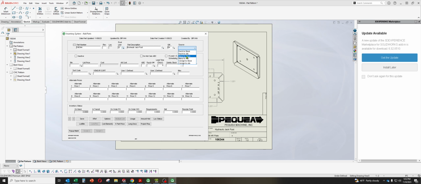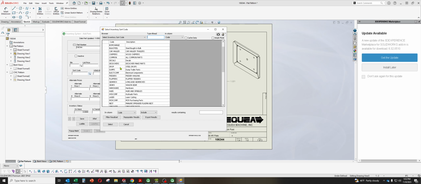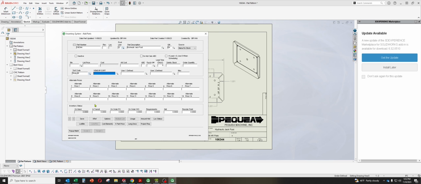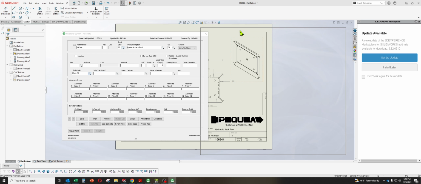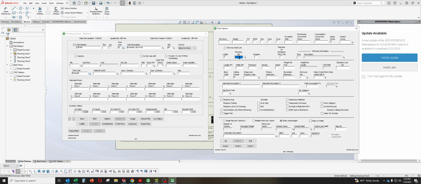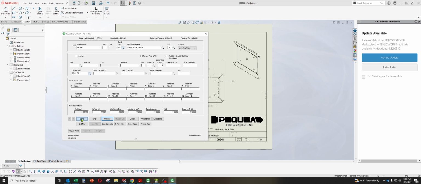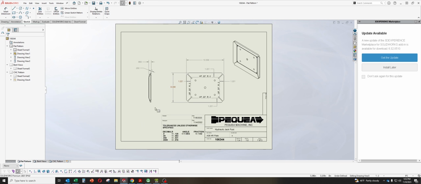Source is going to be, this is going to be manufactured to stock. Sort code. This is going to be trailers, make part. And go into options. Came up on the other screen. Here it is. Stocking bin. Put in WHSE. Okay. Save. We'll X out of that.